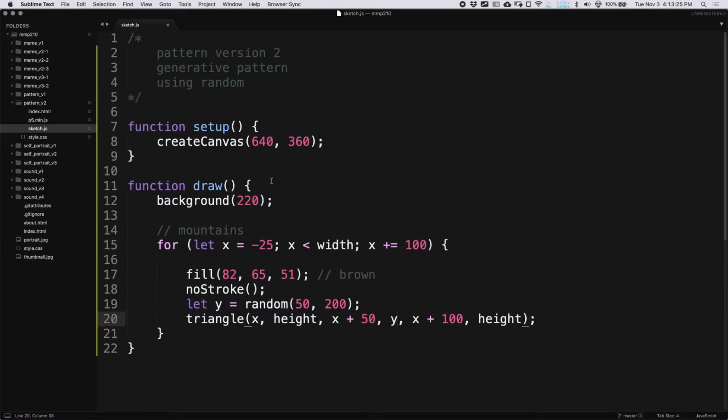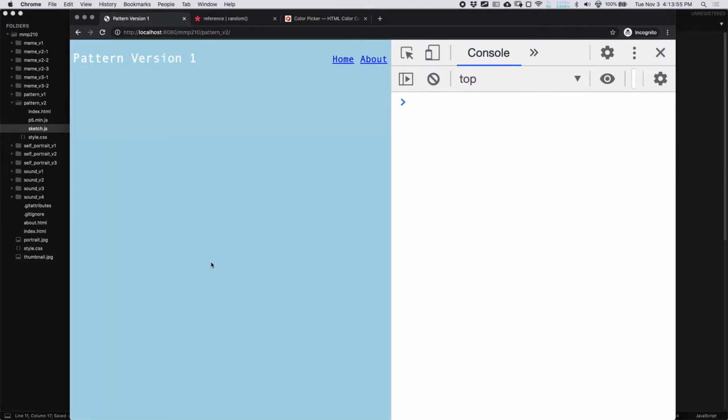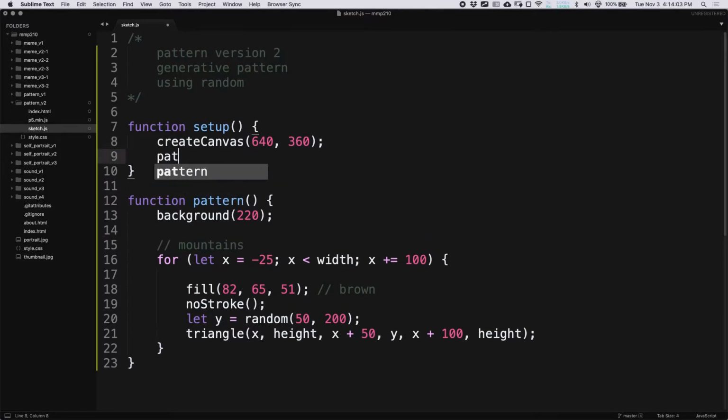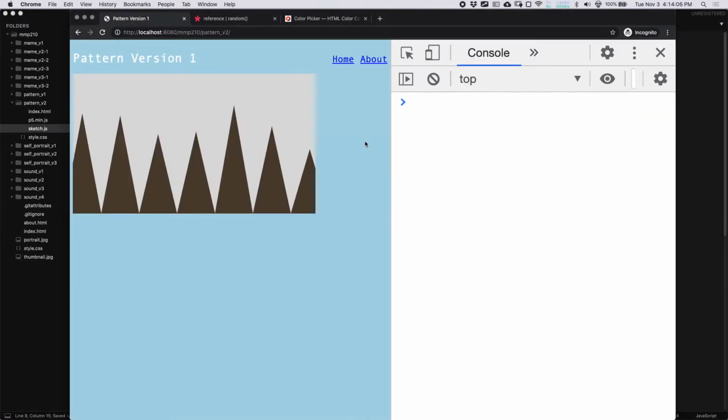So I'm just going to remove the draw function. Instead of running the draw function over and over again, I can change the name of this function to pattern. If I change the name of that function to pattern, at first nothing's going to happen. But as we learned in the previous lesson, I can call that pattern function. So I can say pattern, and I'll call it once.